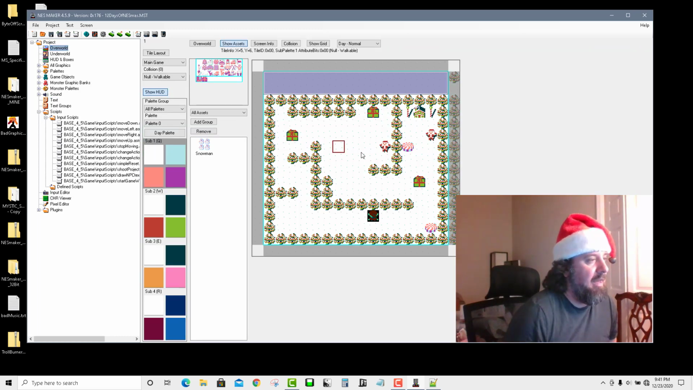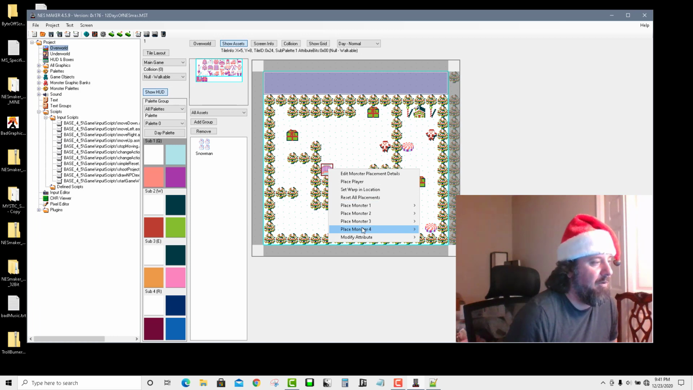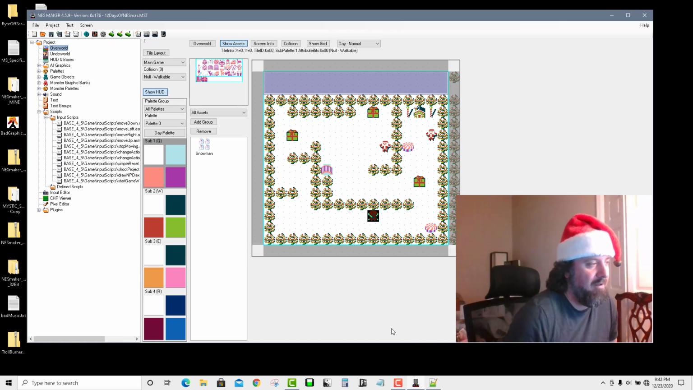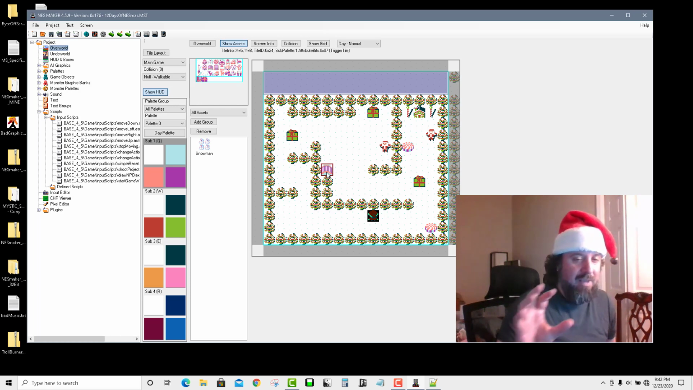Go to my overworld, and I need to make a tile that's going to do that. So maybe this bridge right here. If I step on this bridge, I'm going to right click on the bridge, modify attribute, and change it to trigger tile. This will trigger tiles on the next screen.